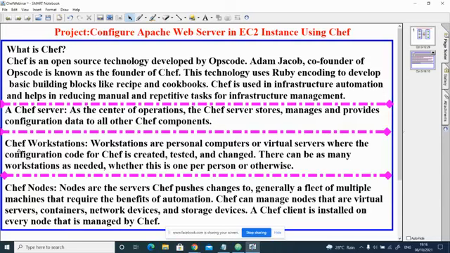Then we will see what are called Chef workstations. Workstations are personal computers or virtual servers where the configuration code for Chef is created, tested and changed. That means it is a system or computer where we will prepare the configuration code using Ruby. So there can be as many workstations as needed, whether this is one per person or otherwise. Last is Chef nodes.